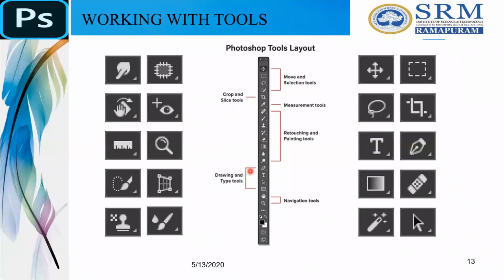With this basic initial setup, we'll move on to working with tools. You have move and selection tools, crop tools, then measurement tools, retouching and painting tools, drawing tools, and navigation tools.